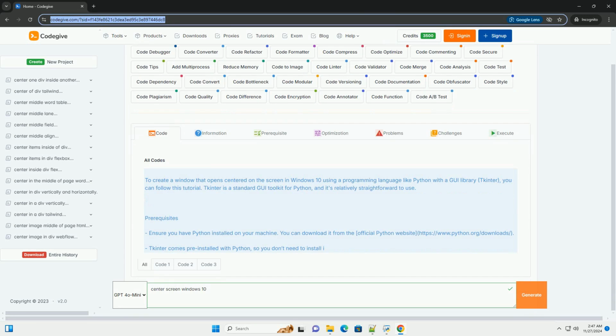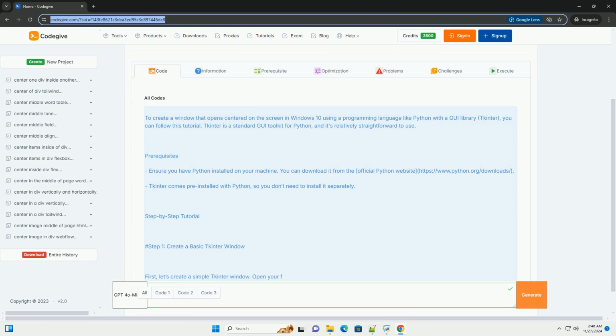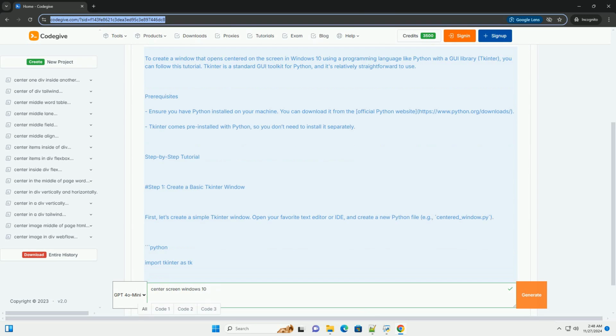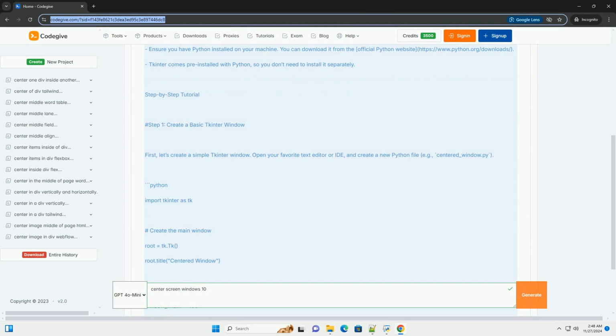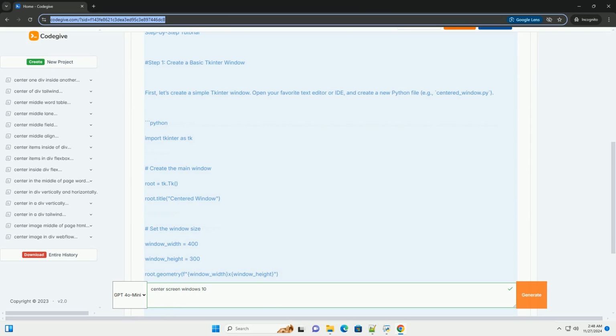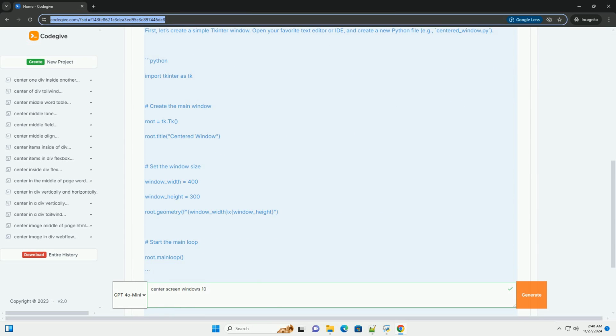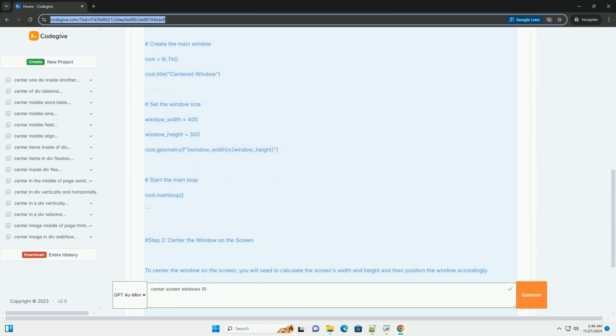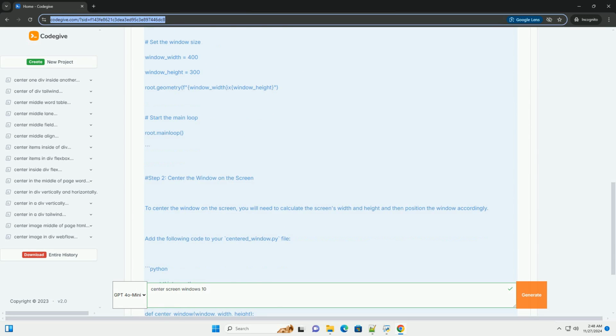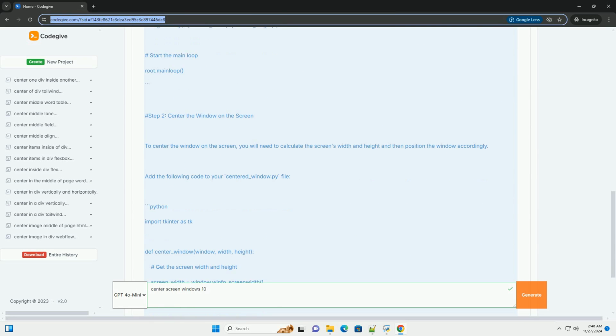To create a window that opens centered on the screen in Windows 10 using a programming language like Python with a GUI library, tkinter, you can follow this tutorial. Tkinter is a standard GUI toolkit for Python, and it's relatively straightforward to use.